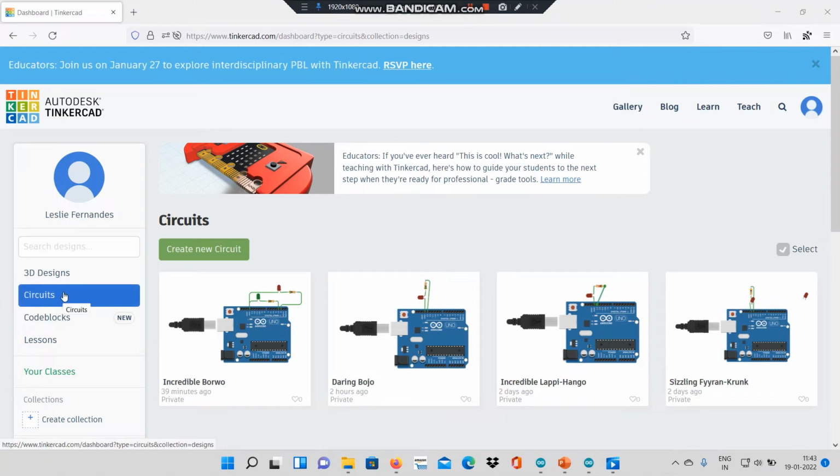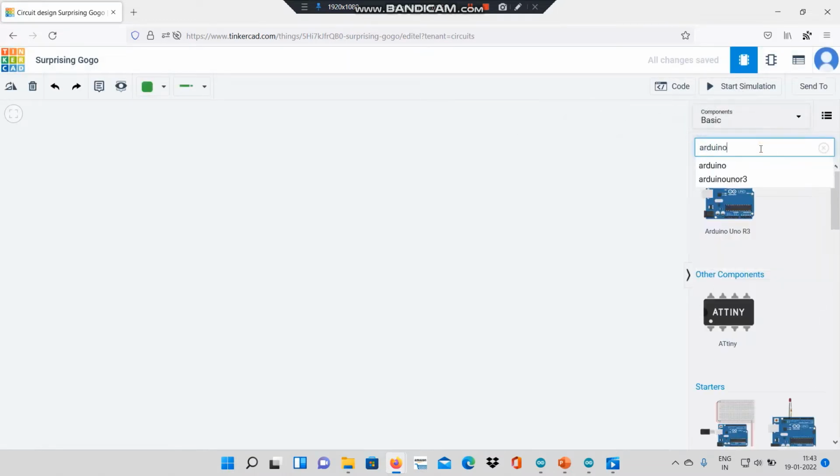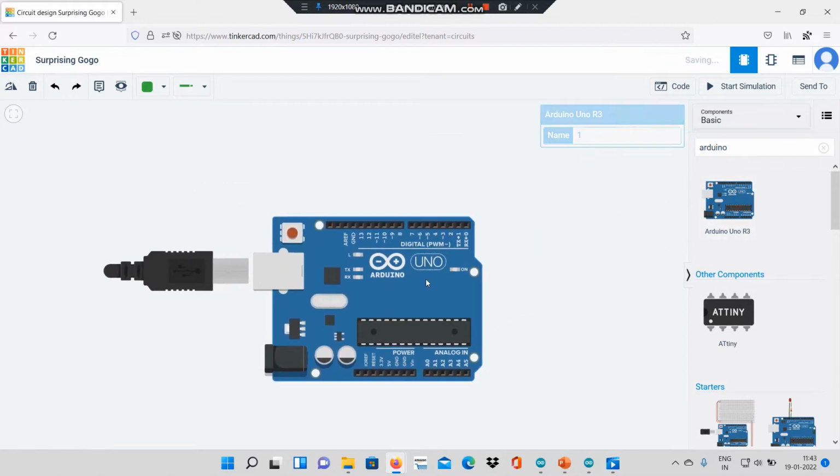What I will do is I will go to Tinkercad. I'll click on circuits, click on create new circuit. Search for Arduino. Place the Arduino over here.